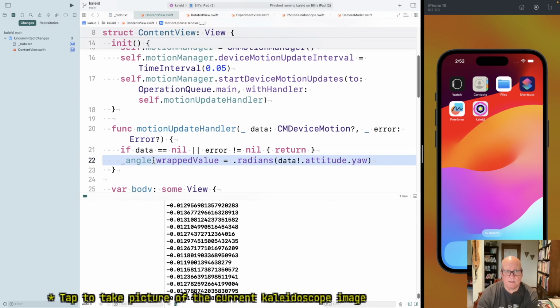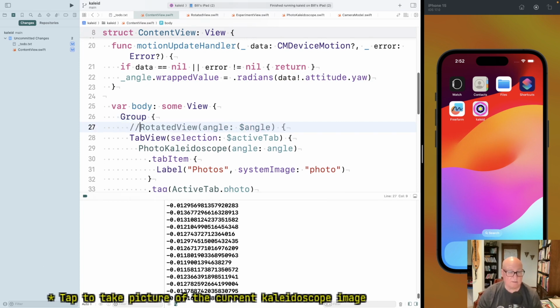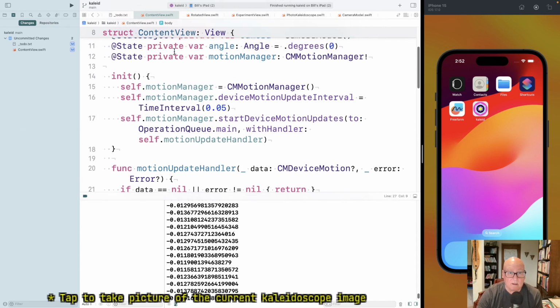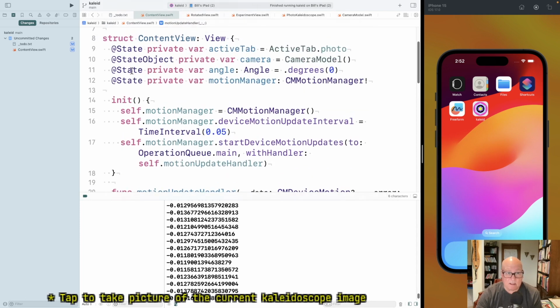It gets updated by the motion handler. We're going to make this, well, I'll just make it group and then comment this line out. Okay. Angle the same as the state angle. Yes, because it's a binding, because it's a state, the underscore angle gets the value because it's got some sort of binding wrap thing on it when it declares the variable.